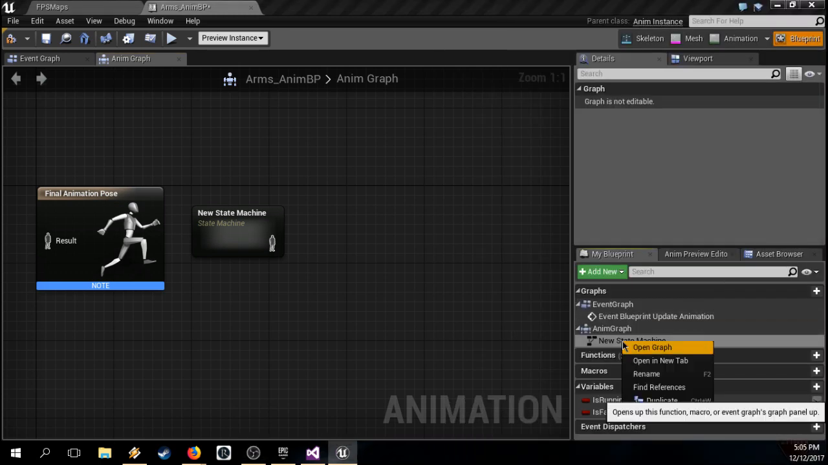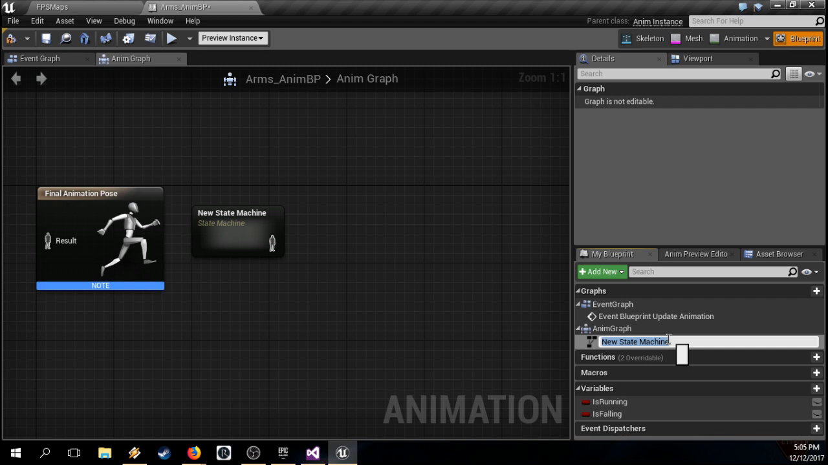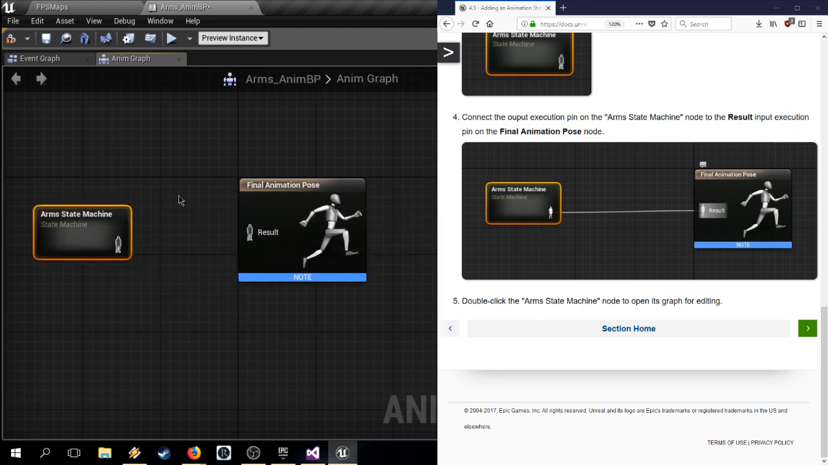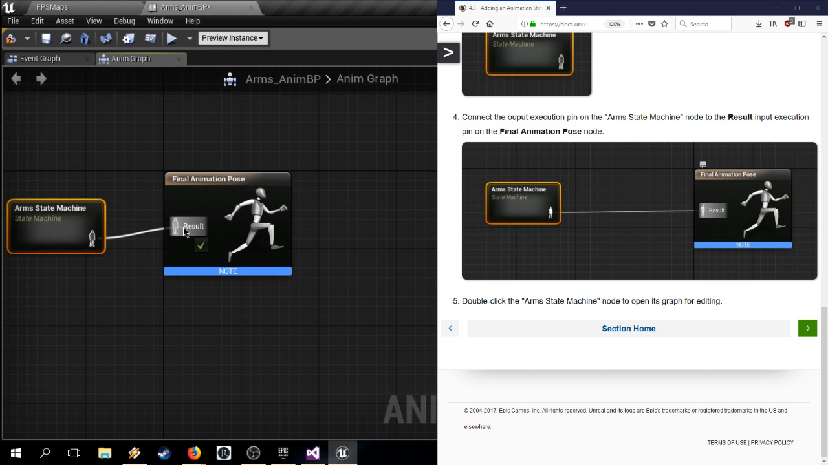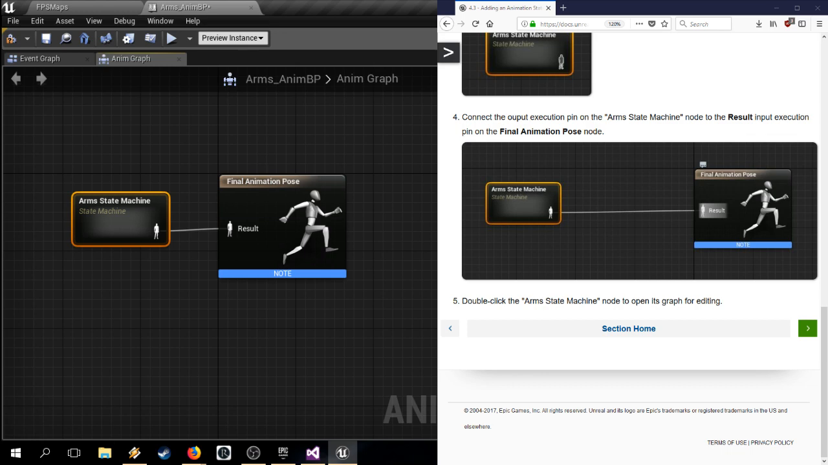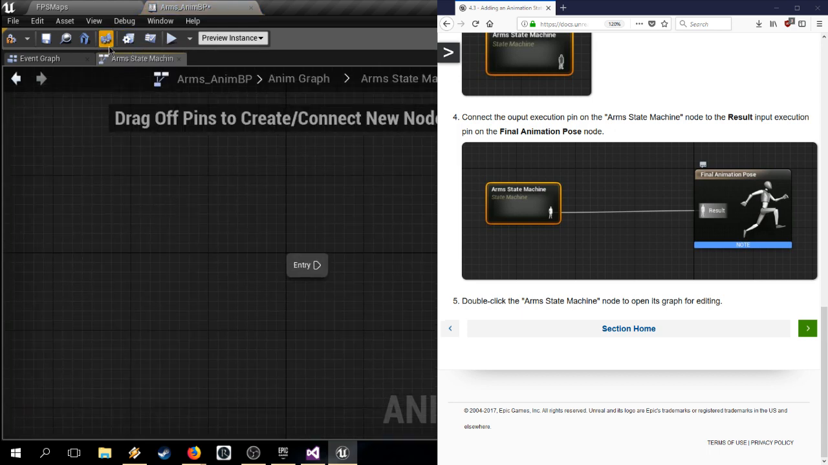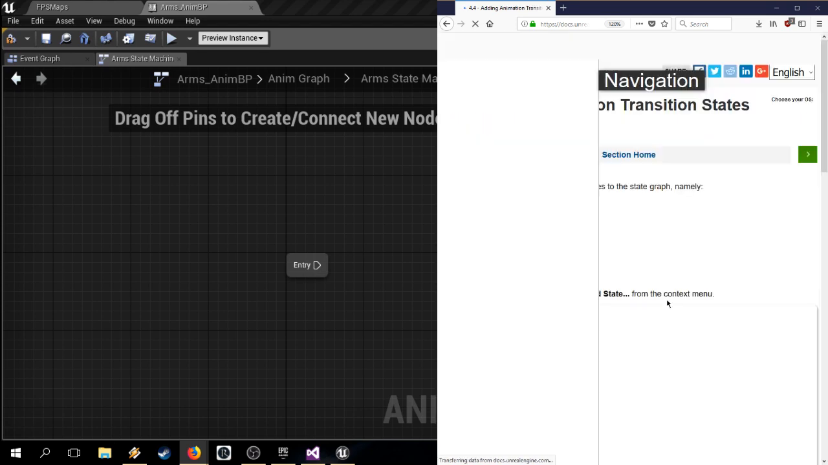So let me show you what's going on over here. I'm gonna click on this over here and rename it to ARMS State Machine. Connect the output execution pin on the ARMS State Machine node to the result input execution pin on the final animation pose node. So we're selecting it on the other side over here. Just gonna hook it up like that. Okay, double click on the ARMS State Machine node to open up its graph for editing. So now you can see up here it's changed to ARMS State Machine. Let me just save it so we don't lose any of our progress.